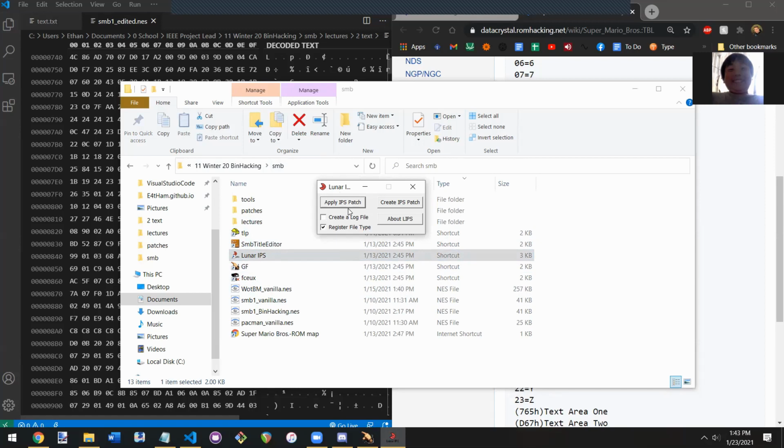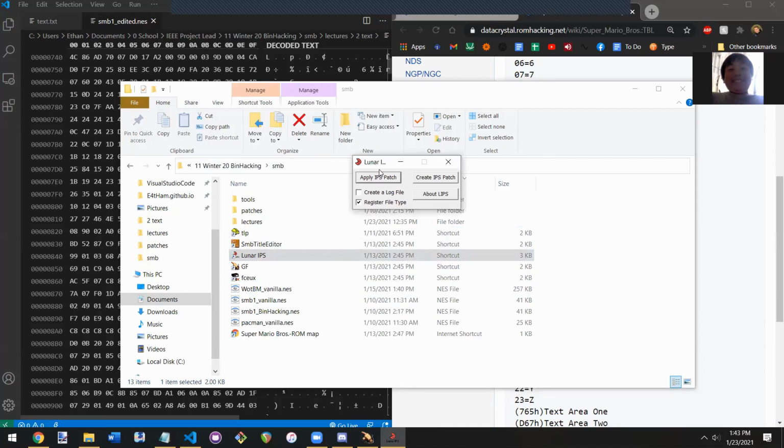If you ever Google Super Mario Brothers ROM hack, what will come up is probably a Lunar IPS file. What Lunar IPS does is it doesn't store any actual ROM data that Nintendo wrote. Instead, it only stores the data that you changed. That means there's nothing illegal happening. All you're doing is saying, hey, I changed the file here, here, here, and here. Then you can take that file and apply it to a ROM that you have. So I'm going to show you how to make a patch really quick.